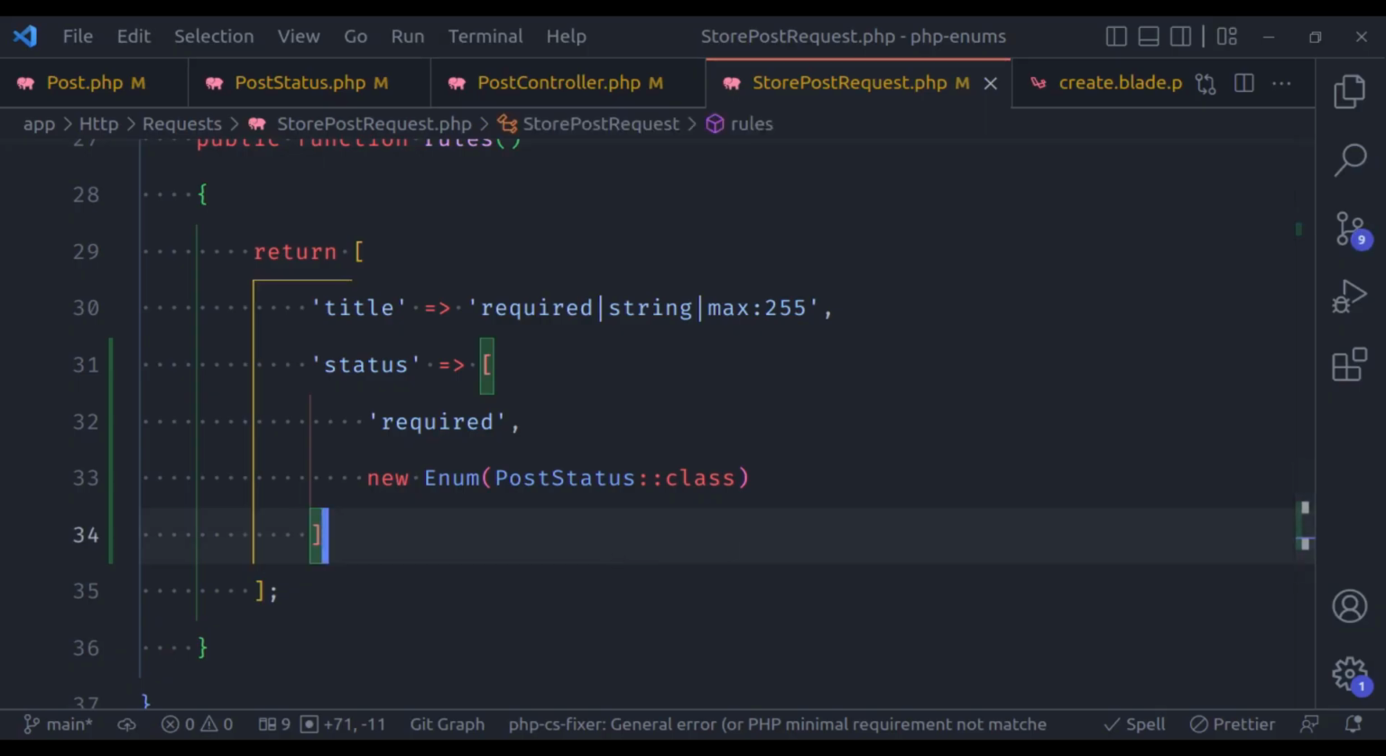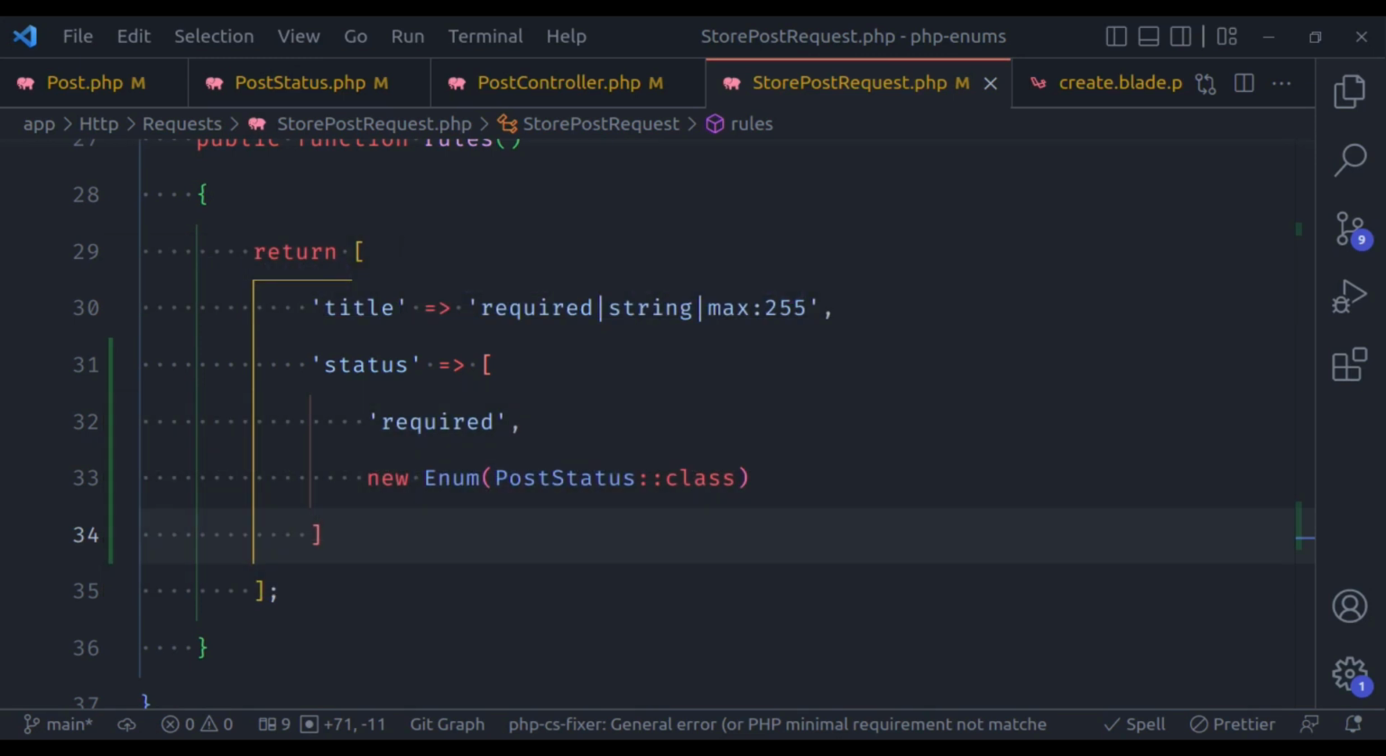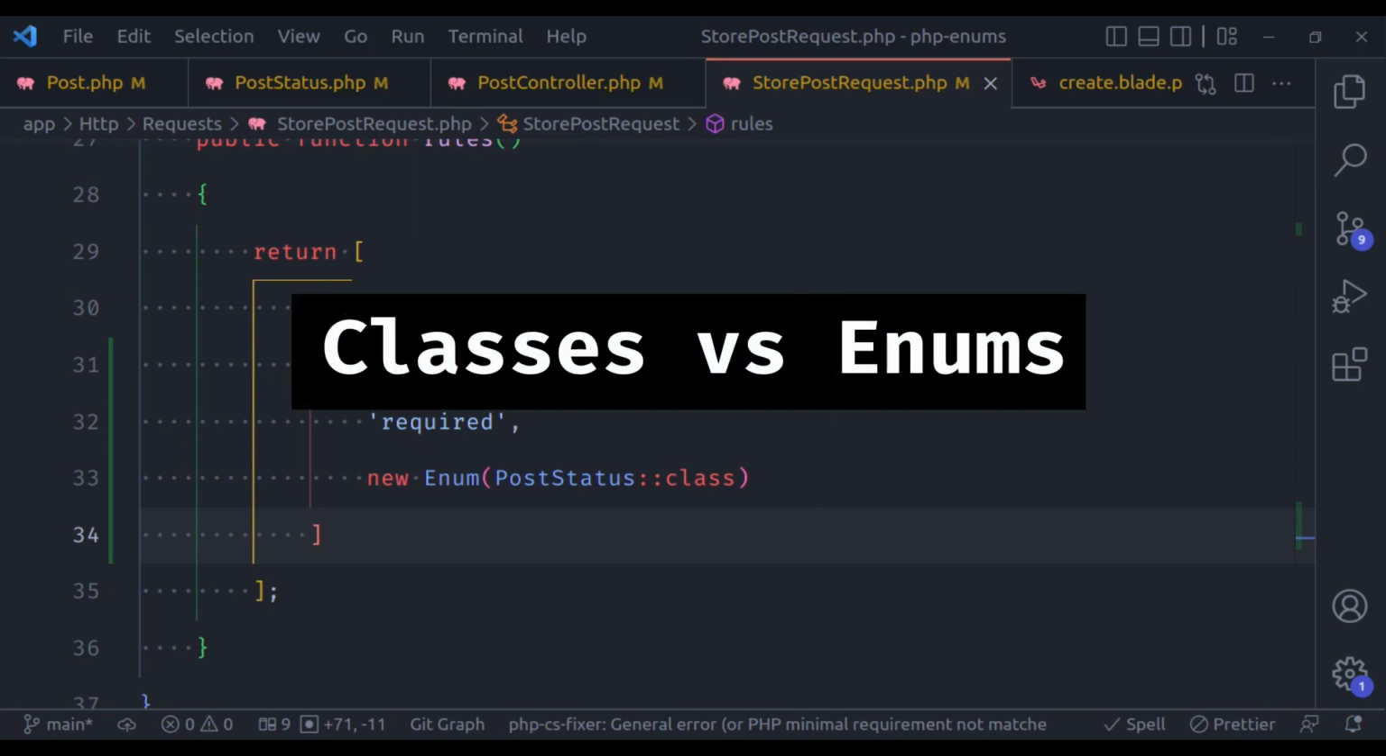Enums behave similar to classes when they are used with the functions that support inspecting classes and objects. For example, gettype, is_a, is_object and get_class methods. These functions behave the same for enums as they behave for the regular class. I think I have covered all the features of the enums. Now let's see what is the difference between the regular class and enums.